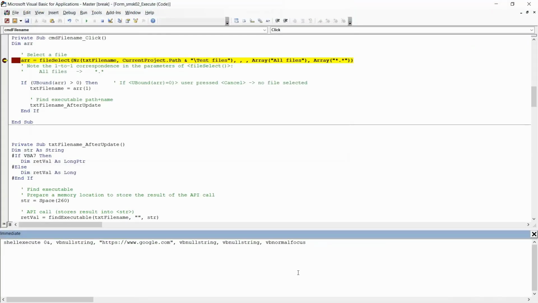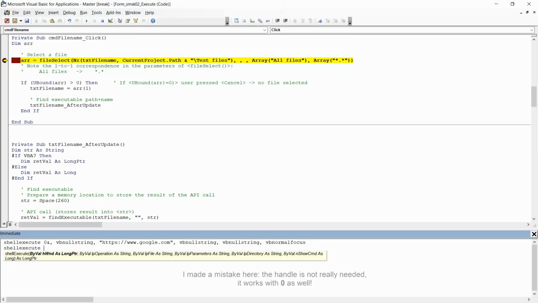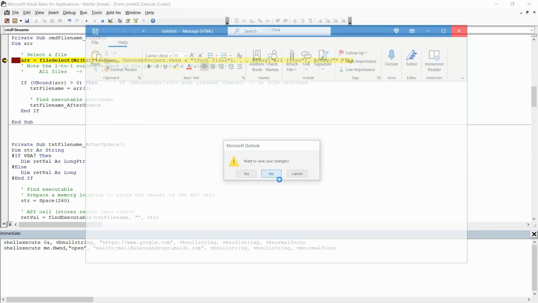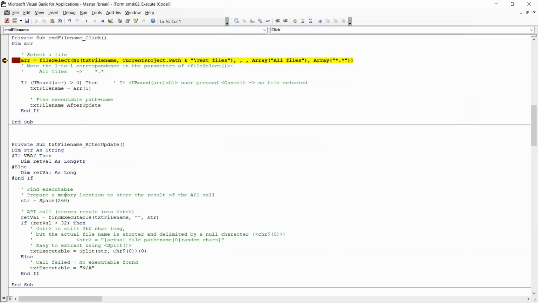Or we can even start an email, for example. So shell execute, we have to pass this form handle, then open, and the mail address we want to write to. And again, vbNullString, and again, normal focus. And here we go. So shell execute is definitely more powerful than shell, but shell is thinner, is lighter, so to say. So nothing really extraordinary here as well, but still it may be useful.